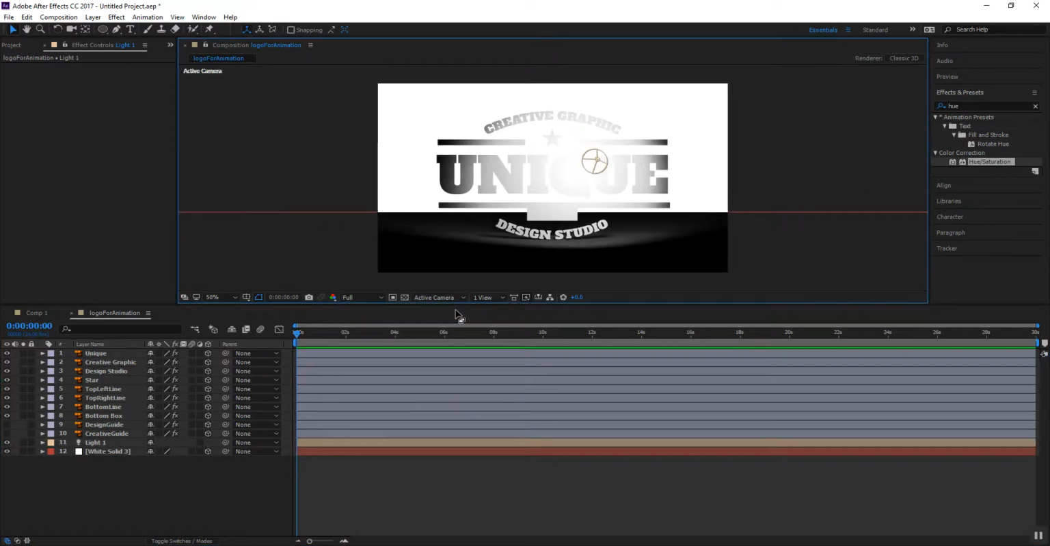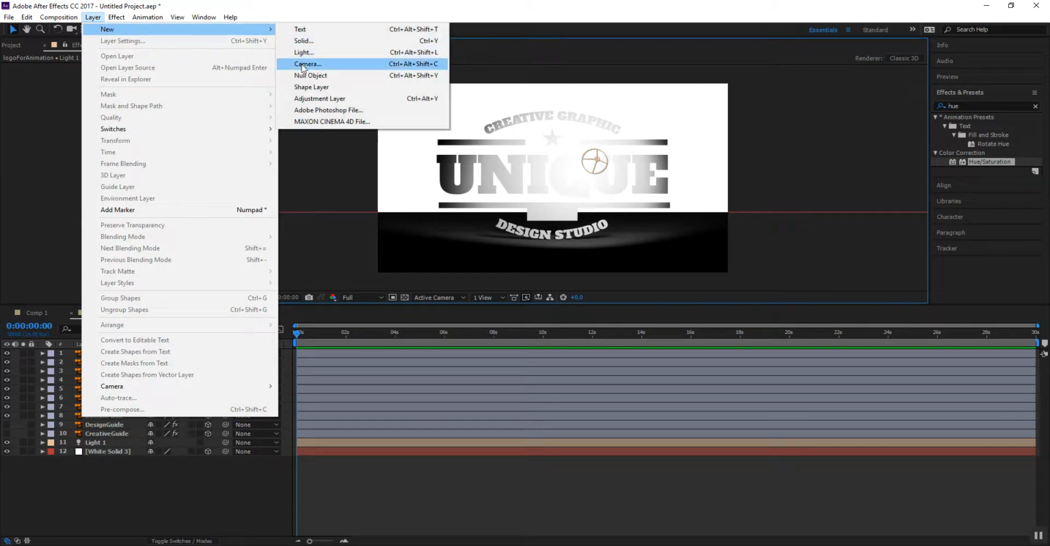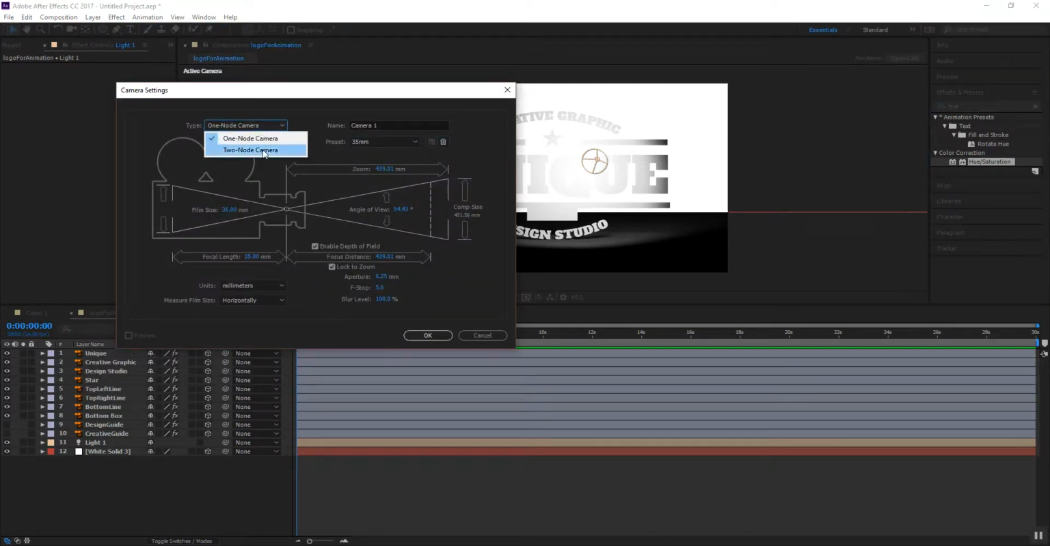So I'm looking at this from the front, and I am going to create a camera. So layer, new, camera. I'm going to make this camera a 2-node camera, so the camera has a focal point of where the logo is. Remember, we made the logo 3D, but we never changed its position. So the position of all those layers on the Z-axis is 0. If I create a 2-node camera, the point of interest to that camera will by default be at the 0 point on the Z-axis.